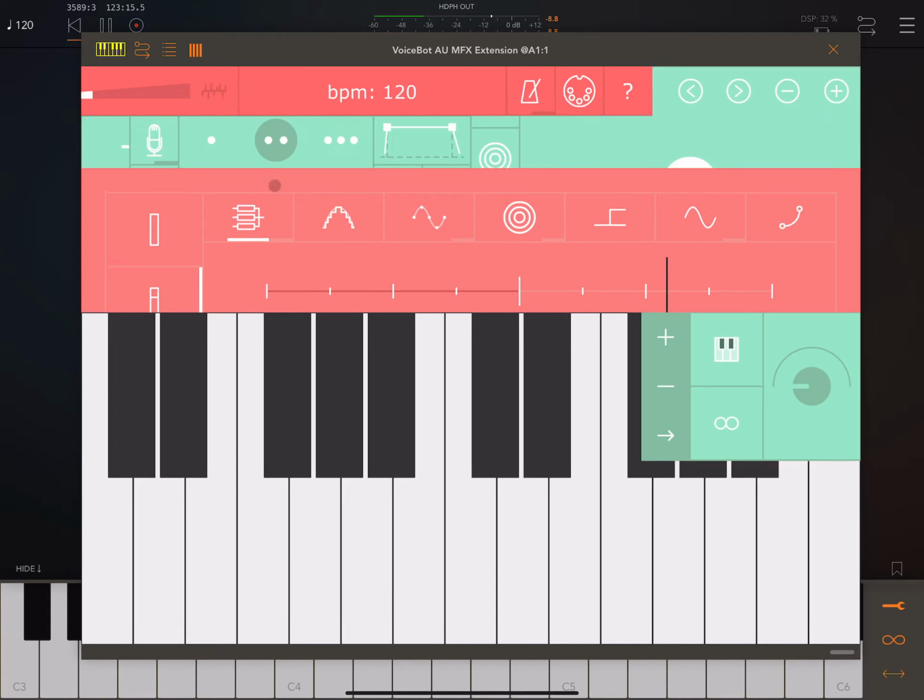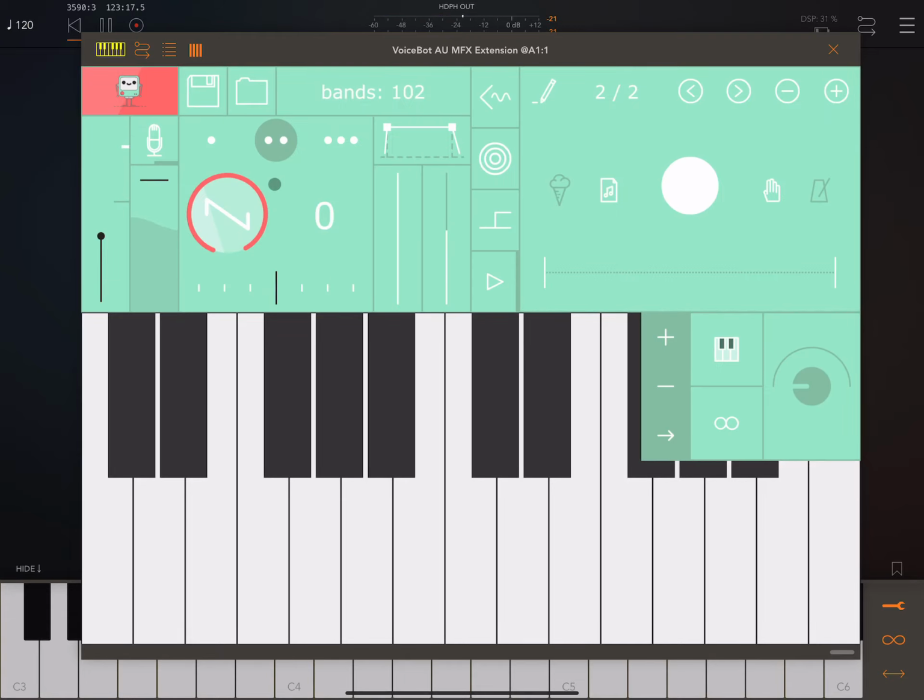Okay. What else have we got here? Okay, here we can adjust the attack and release.